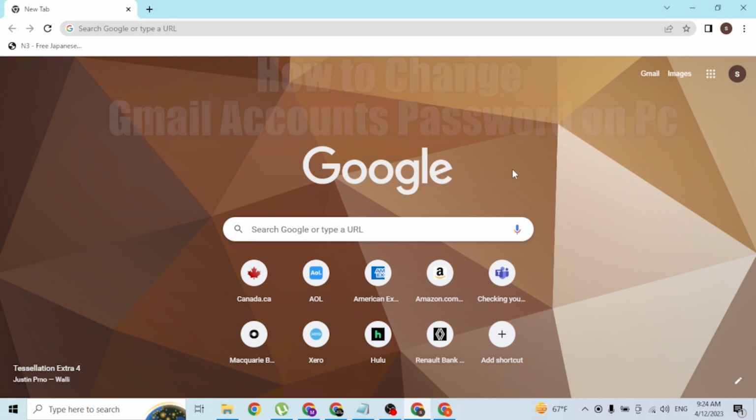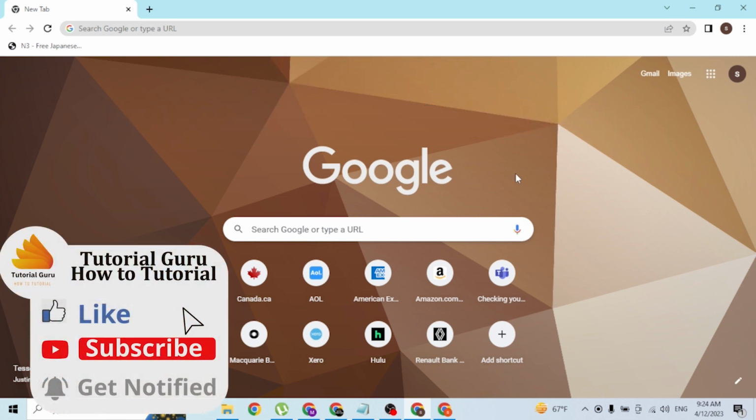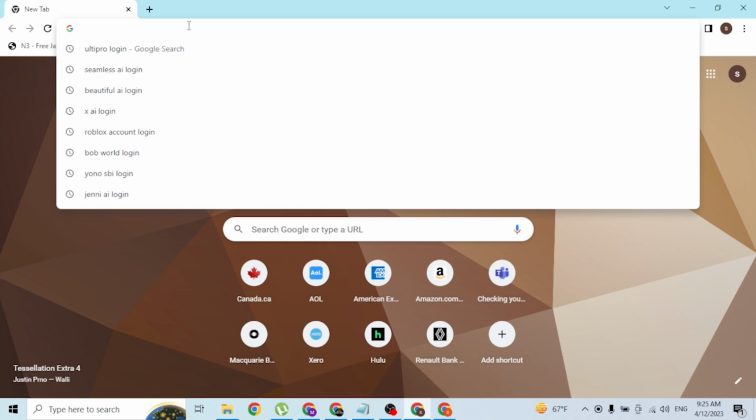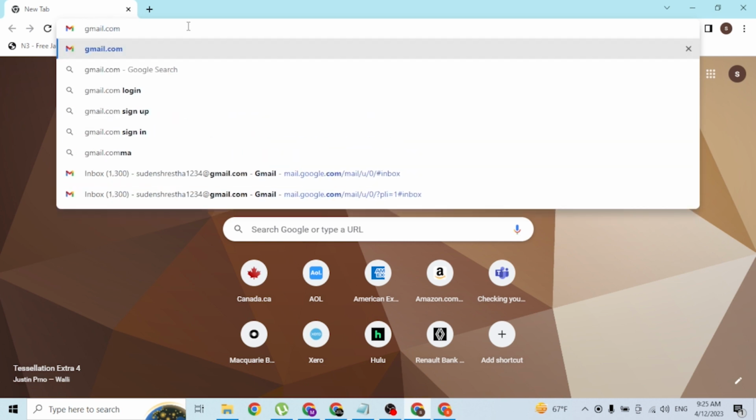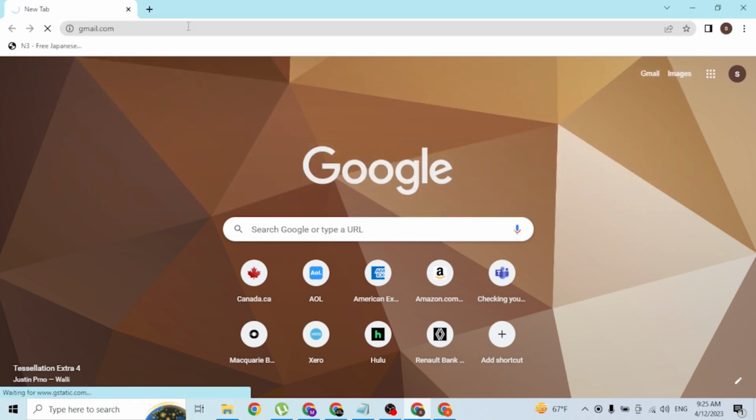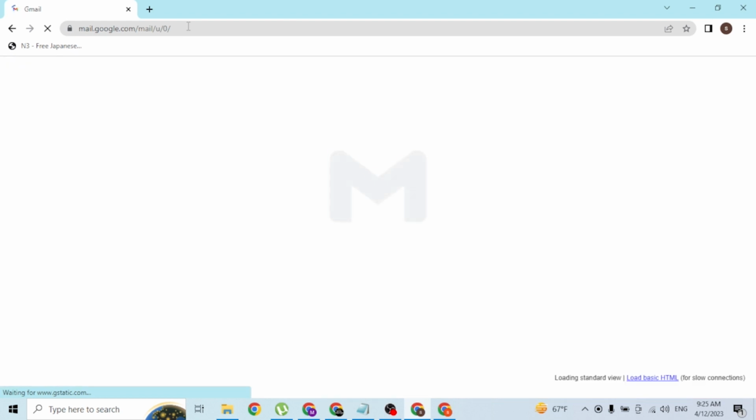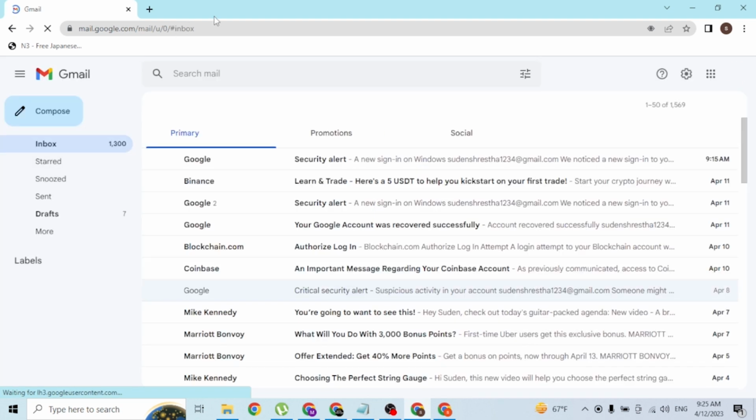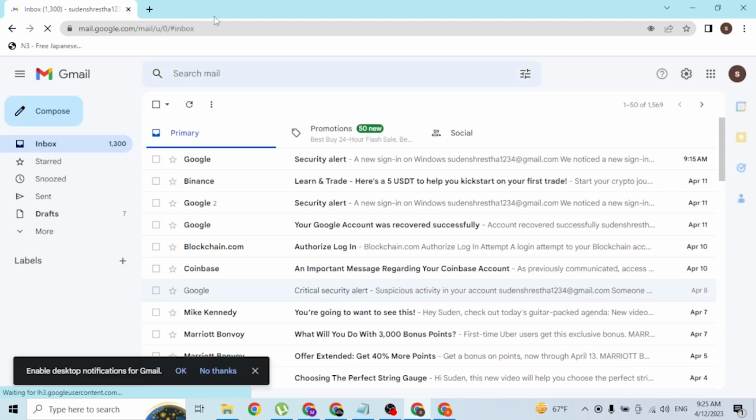Now to change your Gmail password on your computer, first open up your preferred browser, as I have already opened Google Chrome, and on the search bar click over there and type in the address gmail.com like this and hit enter. But guys, if you have not logged into the account, first you'll be required to log into your account. Because I have already signed into my account multiple times on my computer, I'm not required to log in time and again. So in your case, you might be required to log into your account.